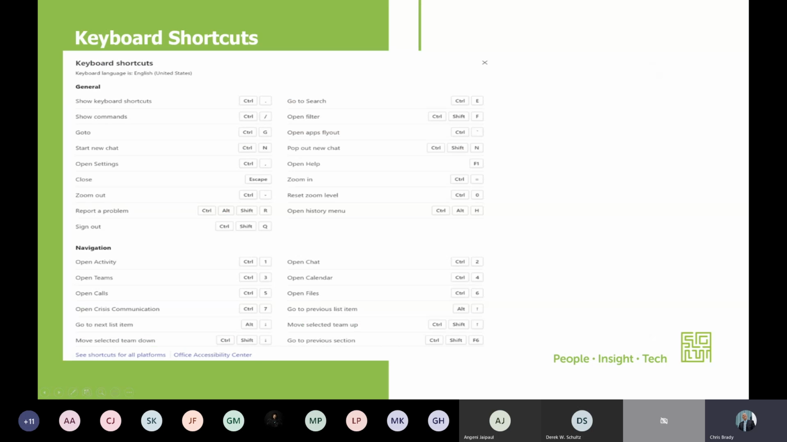This is one of my favorite ones, keyboard shortcuts. I'm not going to go through and talk about them all. You can go and Google keyboard shortcuts. I'll probably throw a link into the chat feature of this message right after the webinar's over. You can grab that. But keyboard shortcuts are great.